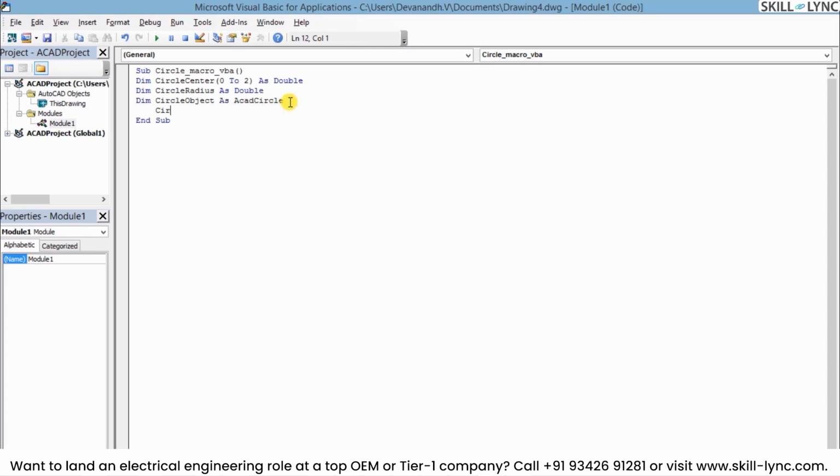Now let us go ahead and define the values. For the circle center, the first variable, let us say x is 250 and y is 250 again, and z is 0. Next we'll assign the circle radius, say 100 units. Now we'll set the circle object.